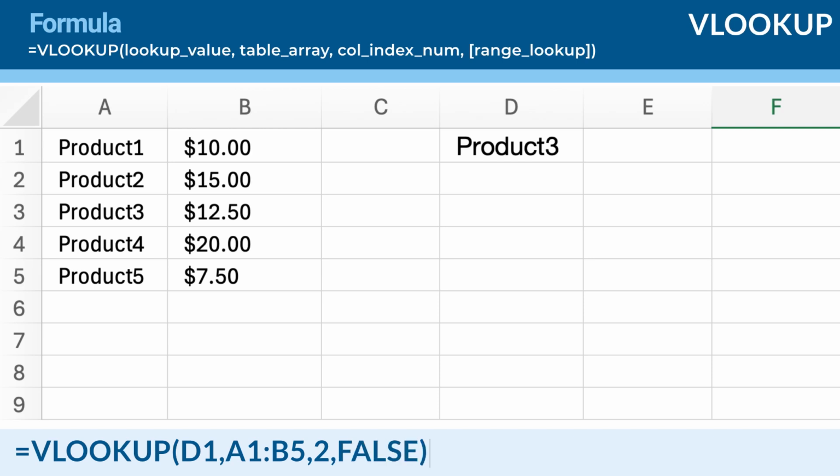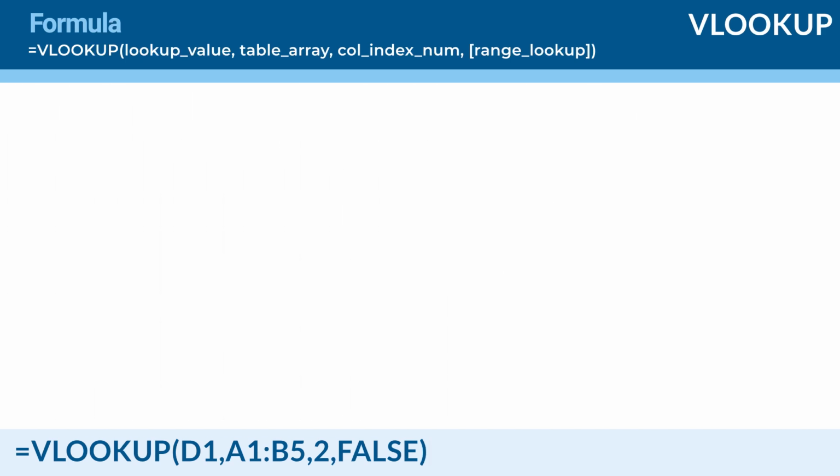The complete formula in cell E1 looks like this: equals VLOOKUP(D1, A1:B5, 2, FALSE). Press Enter and Excel will return 12.50, which is the price of Product 3. And there you have it. We've successfully used the VLOOKUP function to find the price of a specific product by its ID.